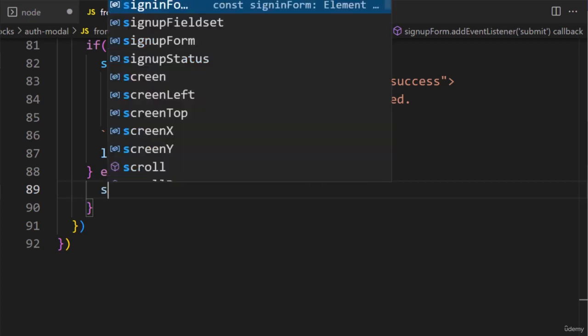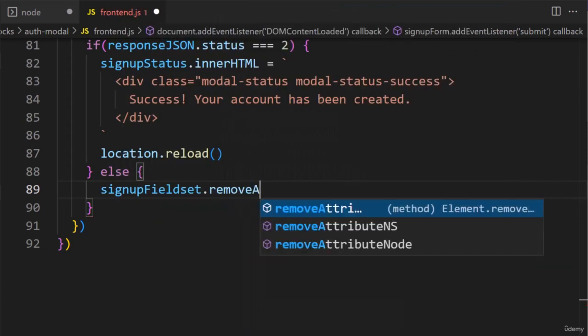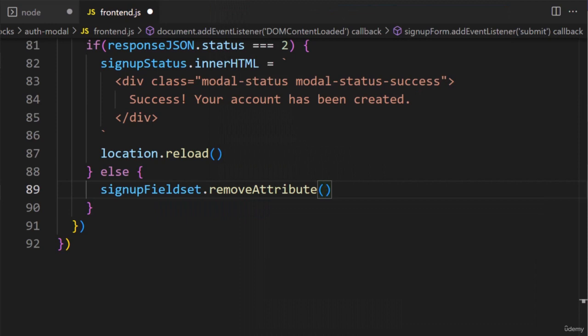Let's run a function called signup_fieldstate.removeAttribute. The removeAttribute function will remove an attribute on the selected element. In this case, we're removing an attribute from the field set surrounding the inputs. Let's pass in the disabled attribute to remove it from the field set element.